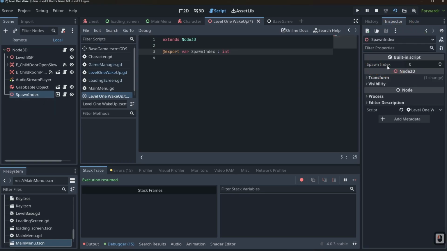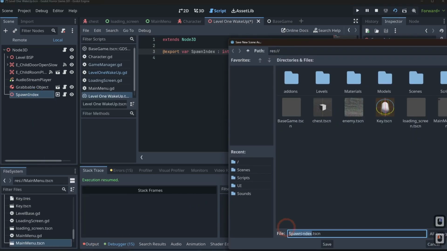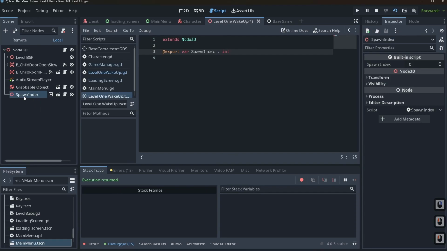Inside of our inspector, you'll see we have a spawn index. And basically, this will determine which index we are associated with. So I'll explain how this works more in a second. But I'm going to right click this guy. And I'm going to save branch as scene, and I'm going to save it as a spawnindex.tscn.